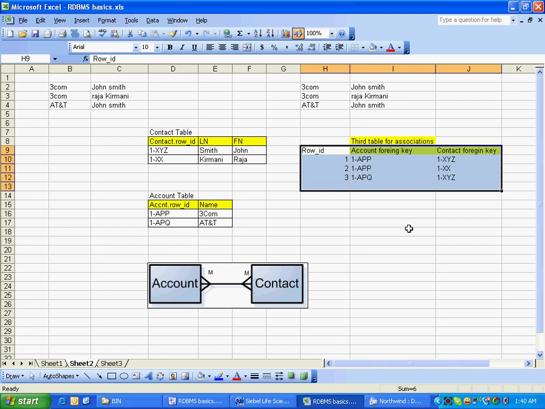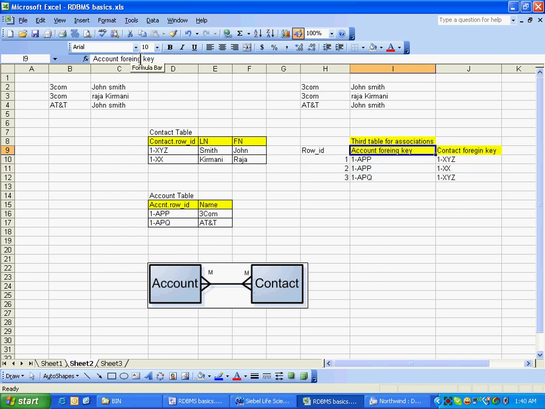Okay, but account foreign key, you are making 3com the foreign key. And contact also has a foreign key. Both are foreign keys in this table. The only primary key is this one. Is it right? Yeah. Both are foreign keys.